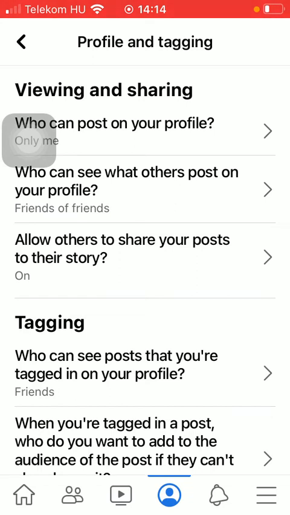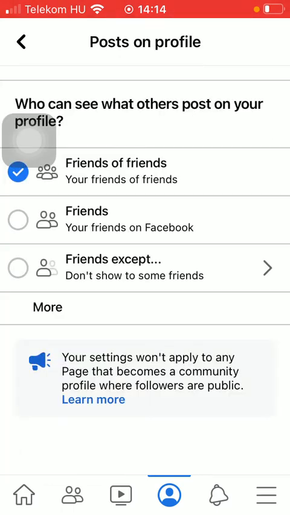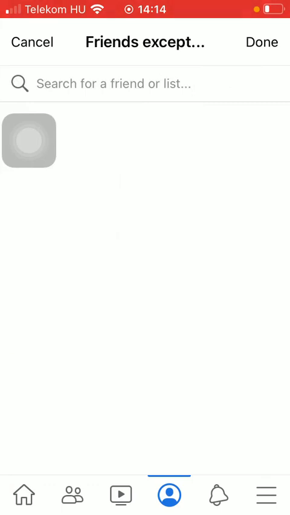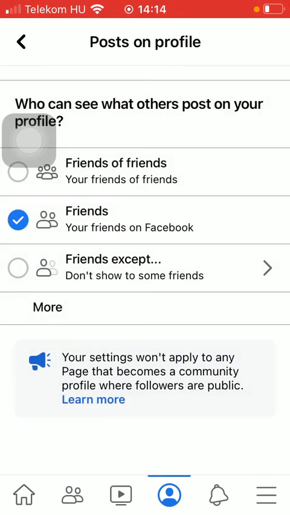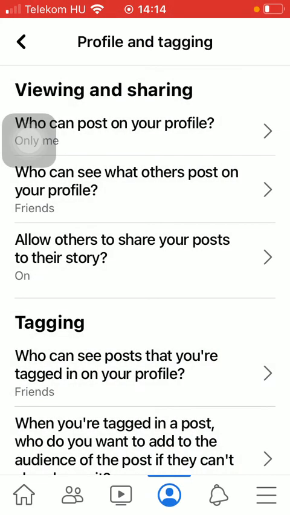And then the second option is who can see what other post on your profile. Here you have three options: your friends of friends, your friends on Facebook, and don't show to some friends. And here, if you tap on it, you can type in the name of a particular person or people and select them if you want to. So click on the relevant one and then go back to select the third function.